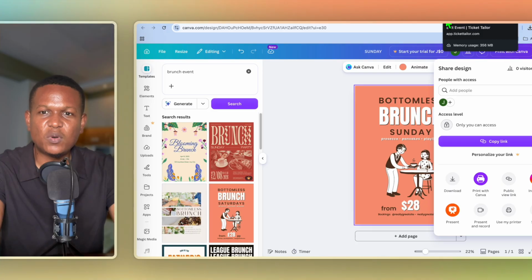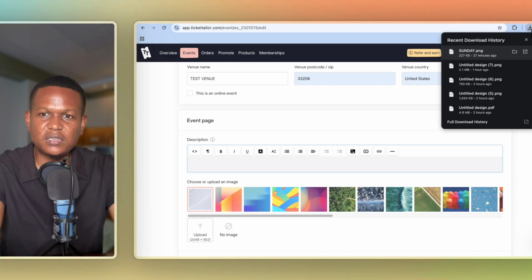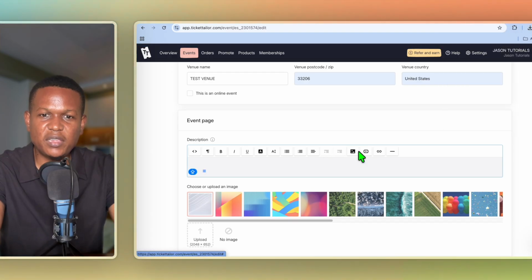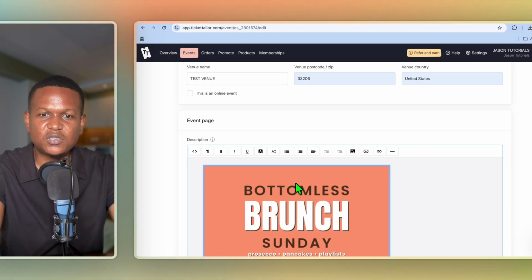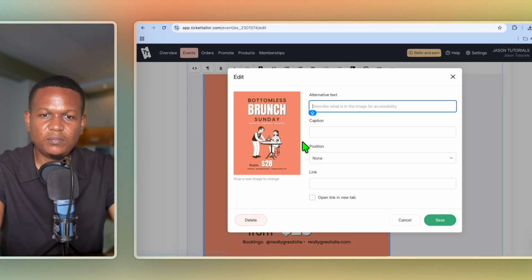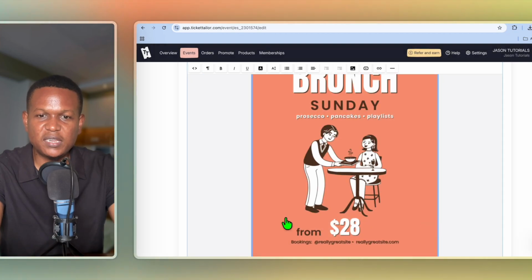Once you have done that, you're going to quickly go back into Ticket Tailor, and from there you could upload it. So you can simply tap on downloads right here, and you can drag and place it, or you could tap on, for example, image, and you could upload it. So you can see how it looks right there. And I'm going to change the positioning of it, so I'll select it, tap on edit, then I'm just going to position it centrally. I will tap on save.